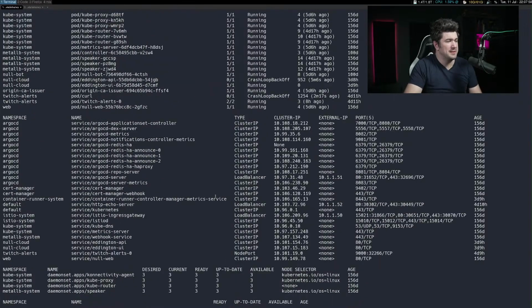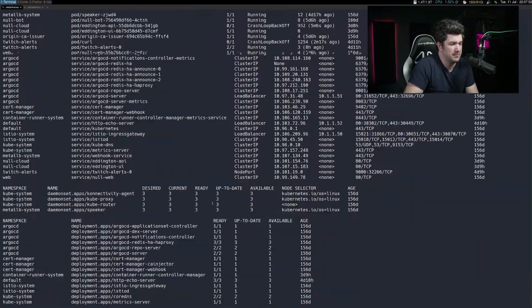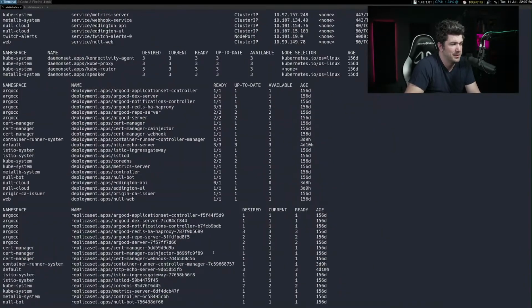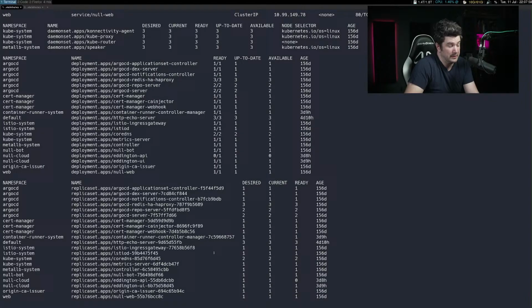But yeah, so this is the k0s cluster. We're using Istio for better or for worse. Yeah, I get it. I really like Rust. I really do.